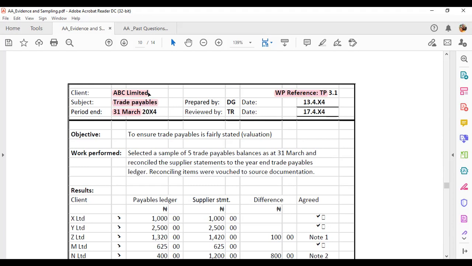It is about payment. So a working paper must have the name of the client, the accounting date, a reference number, who prepared it. They should also tell us where it is. Prepared by DG. Which date? The day that I prepared. Who reviewed it? CR reviewed it. Date, which date? 17. So you can see now these are the features of a working paper.